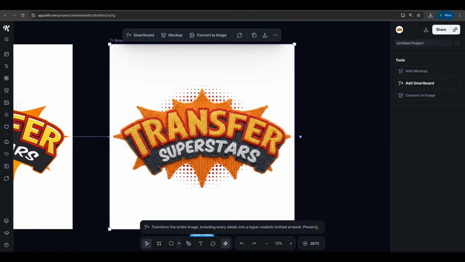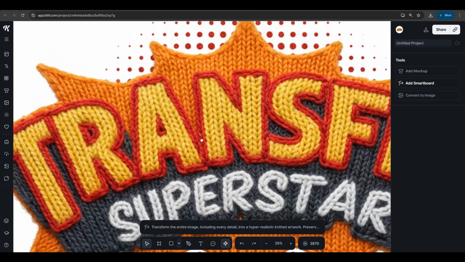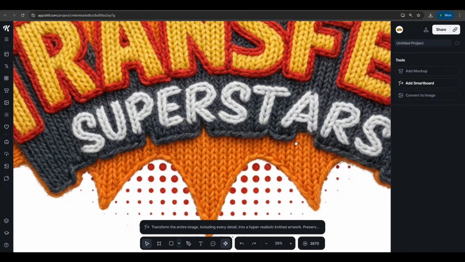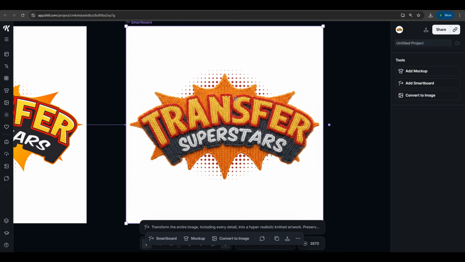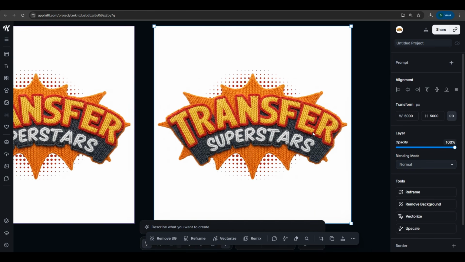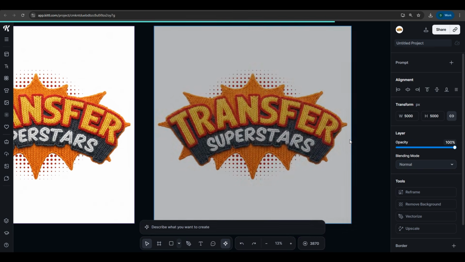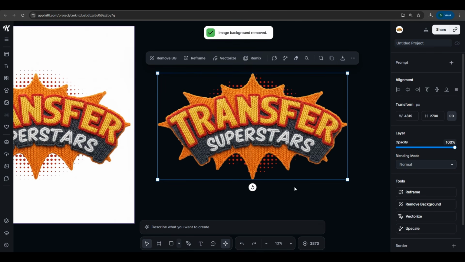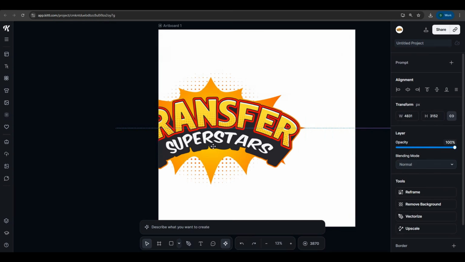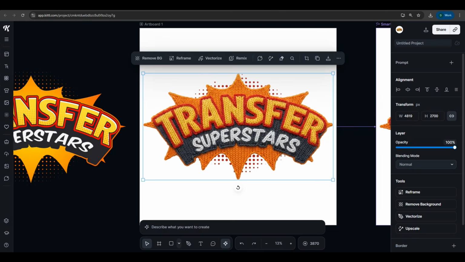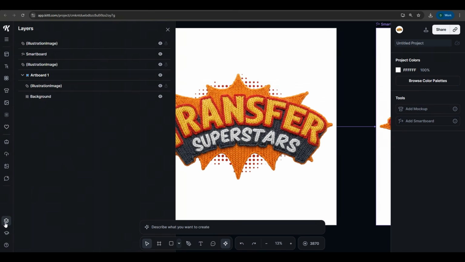And here it is. The result looks amazing. Every detail now appears like knitted yarn. If you're happy with how it looks, you can go ahead and convert it to an image. After that, click the Remove Background tool. Now, copy the image and go back to the artboard. Replace the reference image by pasting the image we copied. To make sure the image is transparent, open the Layers panel and turn off the background layer.